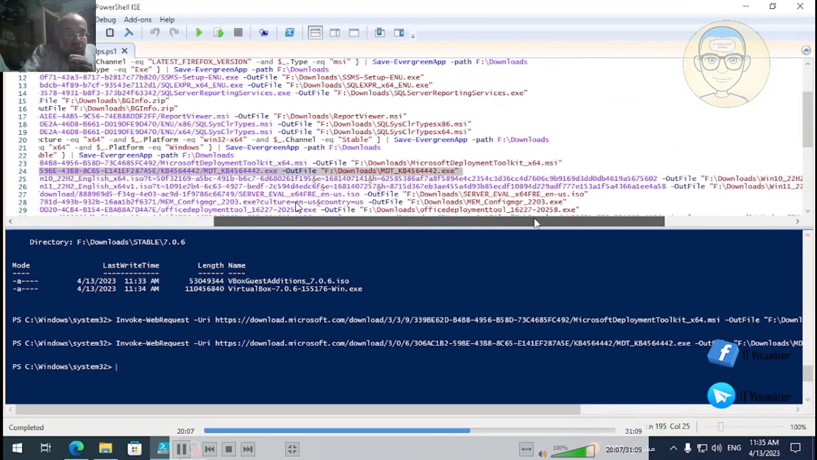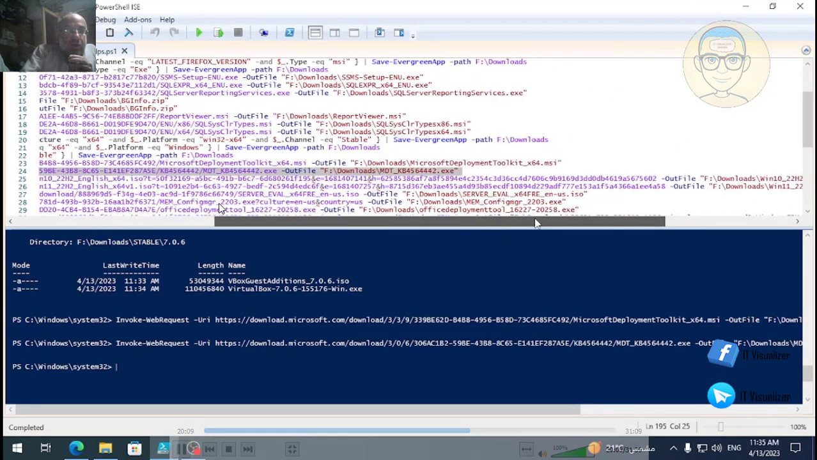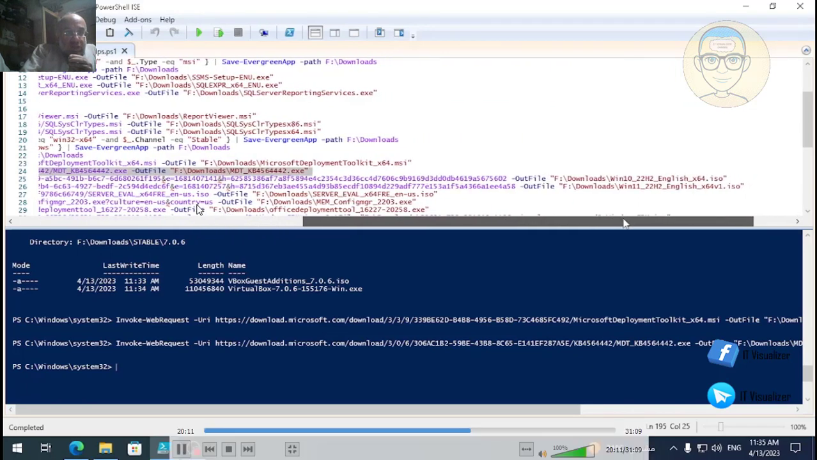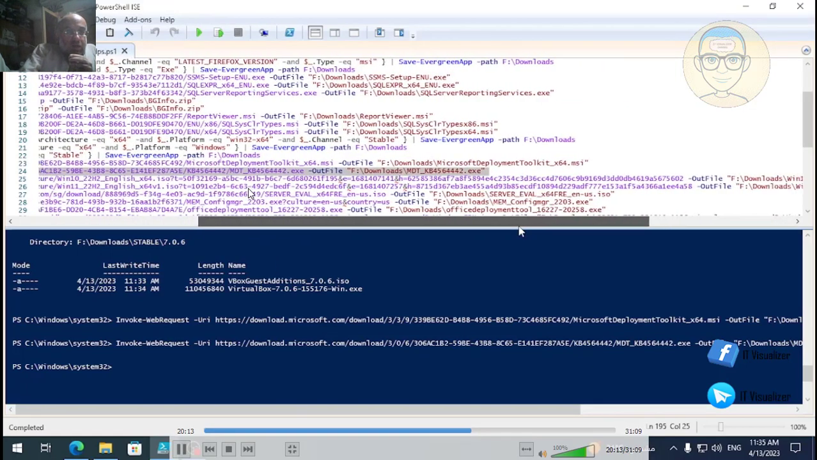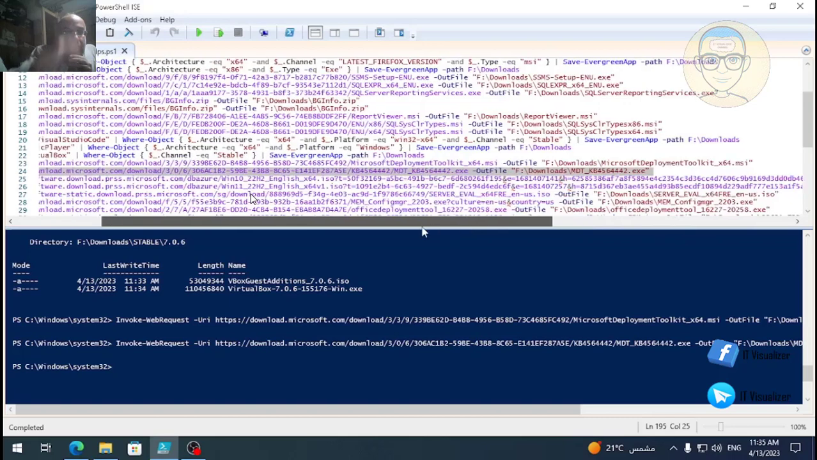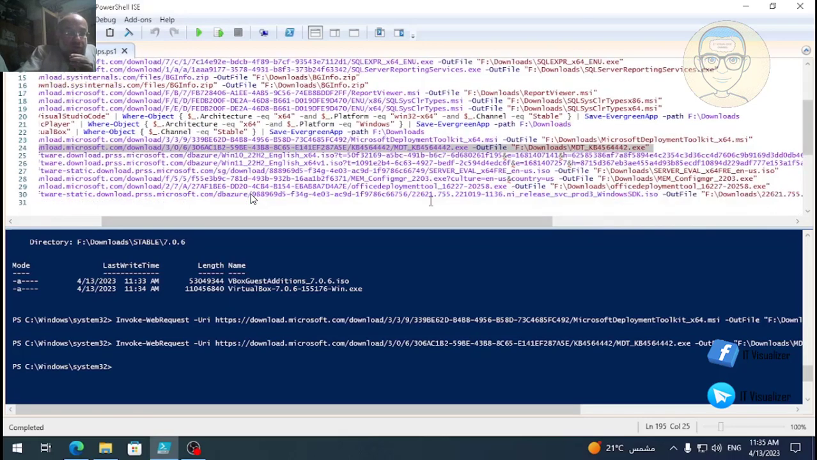Microsoft Endpoint Manager I've already downloaded before. This is a large file, and a lot of things actually. So we will not download the last 4 lines because I have already downloaded them and it will take a lot of time.